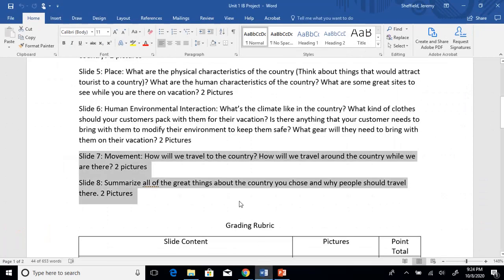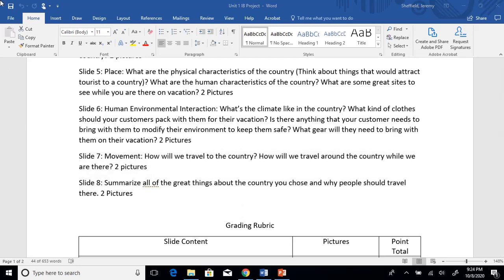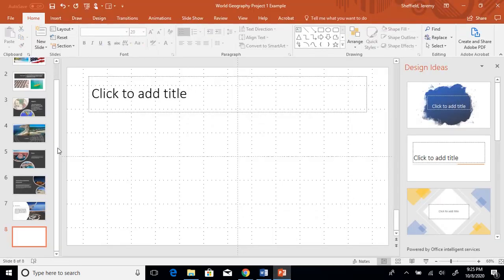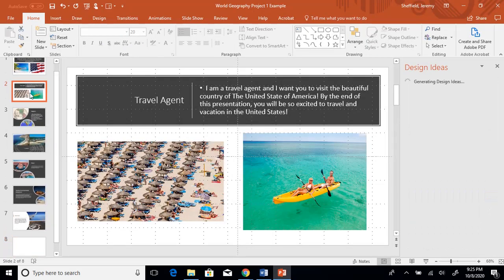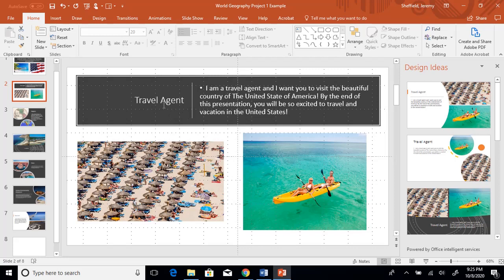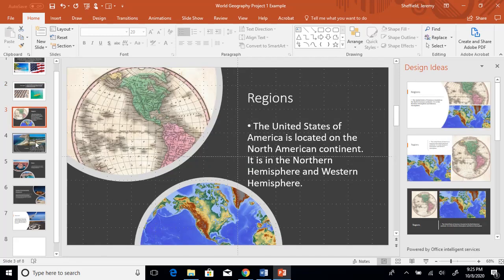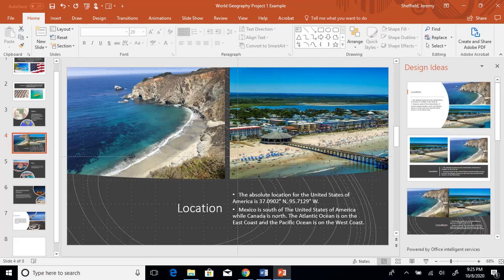Slide 8. Now for slide 8, we're going to summarize all the great things about the country you chose and why people should travel there. So this one, you don't actually need to look up any information. You've already looked at the information. All right. So I chose the United States. It's got a lot of great stuff that's around it.